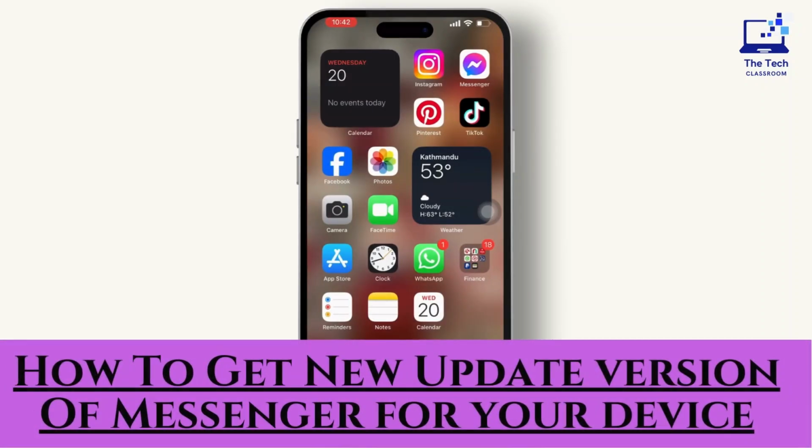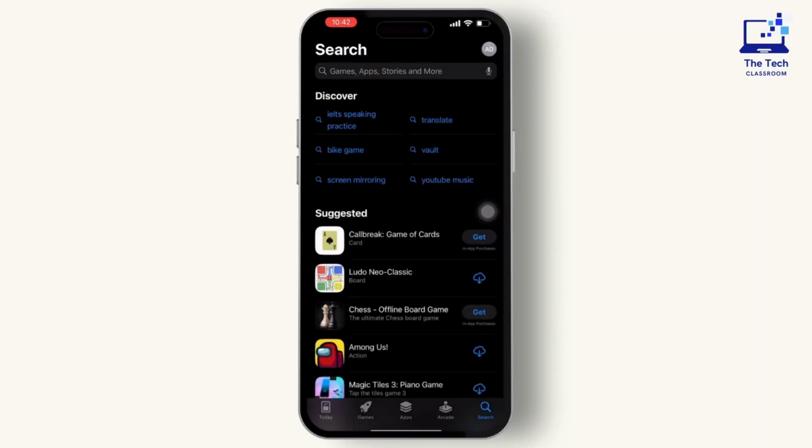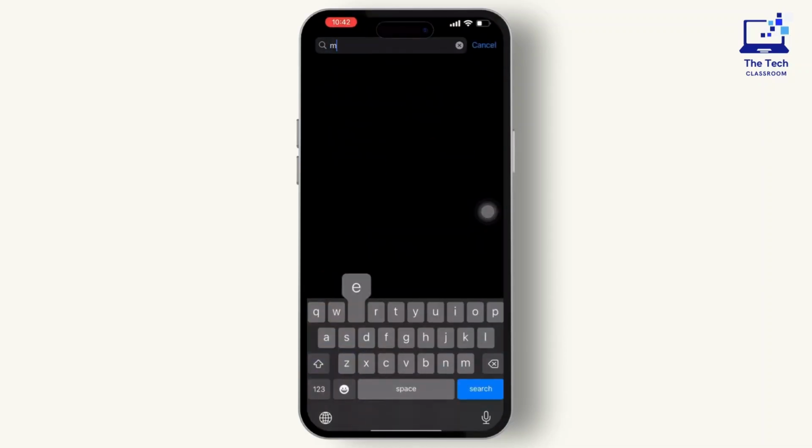how to ensure that you have the most recent version of Messenger installed on your device. Let's get started. Now, open the App Store if you are using an iPhone or the Google Play Store if you are using an Android device. Use the search bar of the screen to search for Messenger.